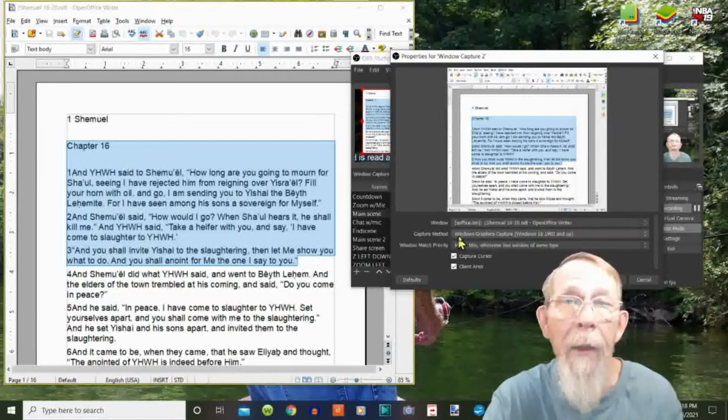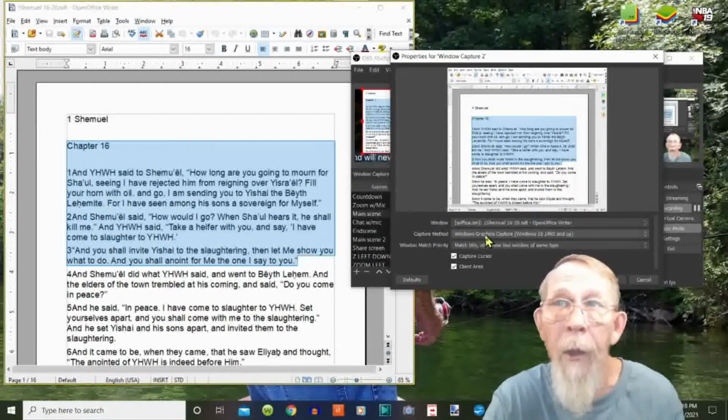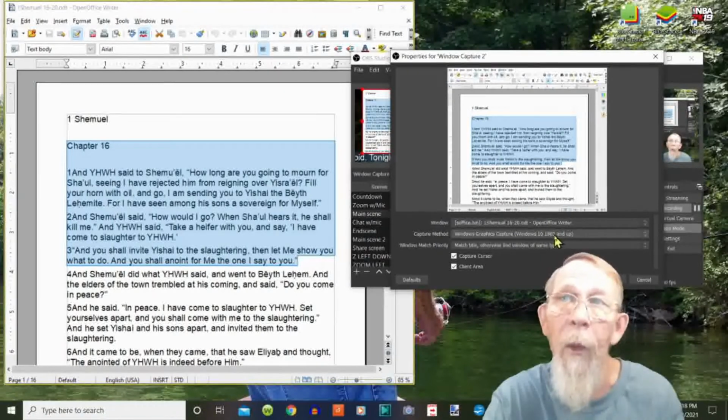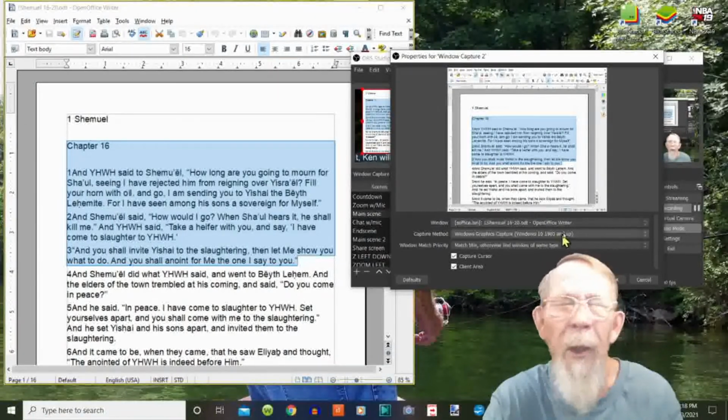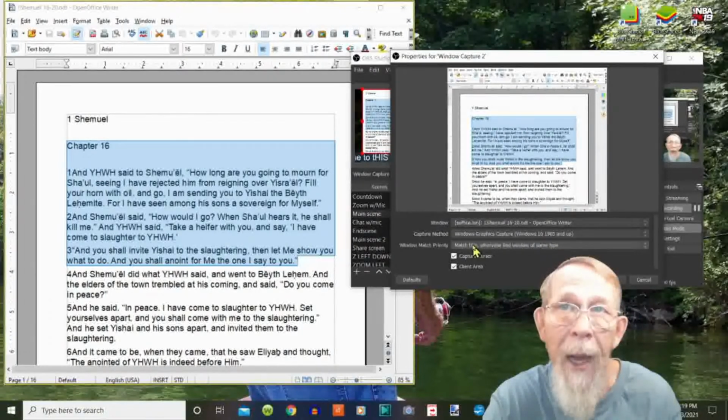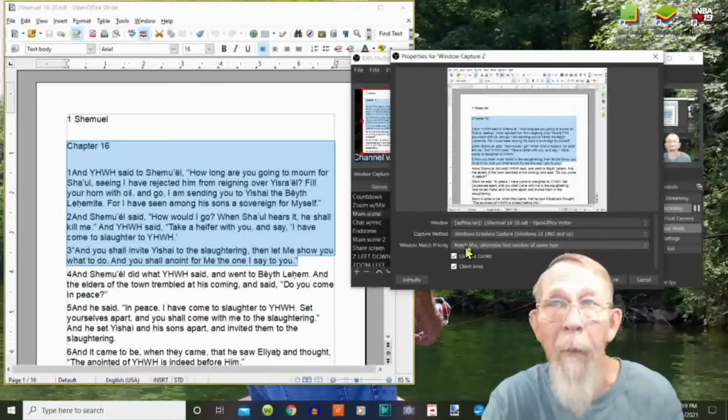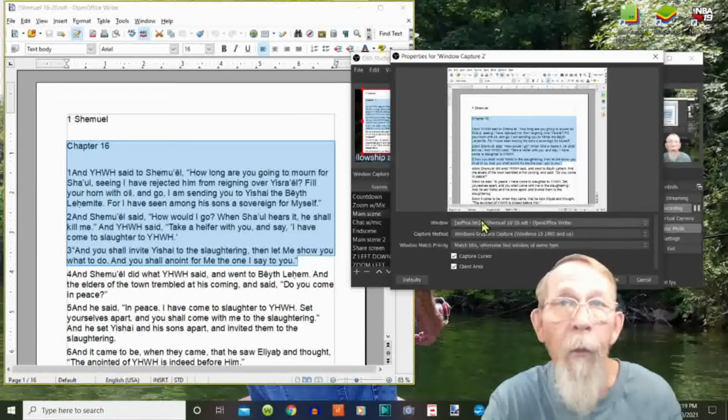The capture method is merely a Windows graphics capture. I've got Windows 10 and the 1.903 or whatever it is. And then you've got match title. Otherwise, find window of same type. So it will find windows of this same type. If it cannot match the title, it will look for the same type of window.